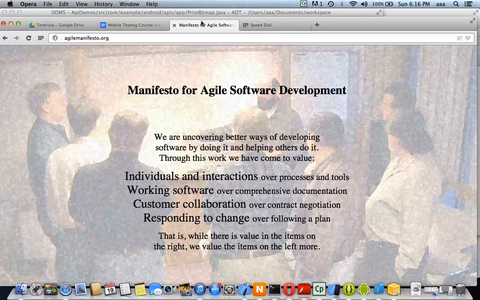That is, while there is a value in the items on the right, meaning the right side, over process and tools, over comprehensive documentation, over contract negotiation, over following a plan, we value the items on the left more: individuals and interactions.